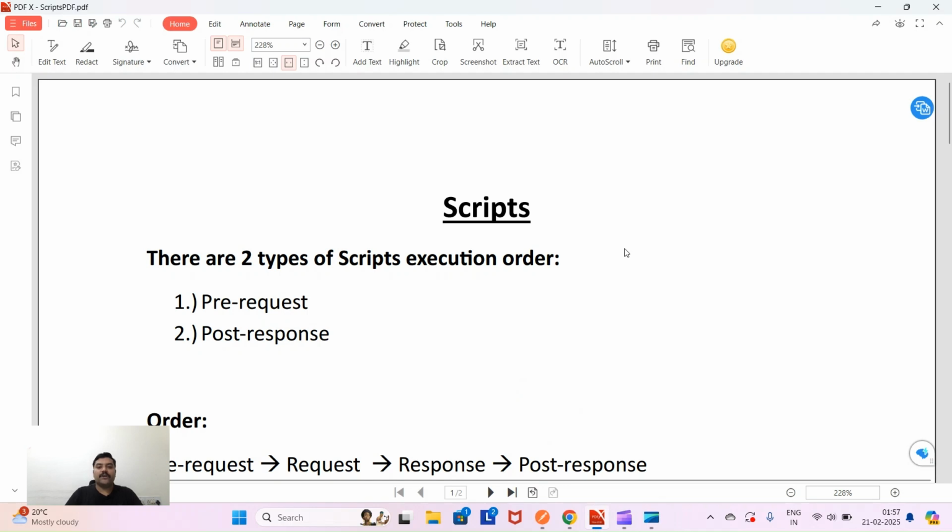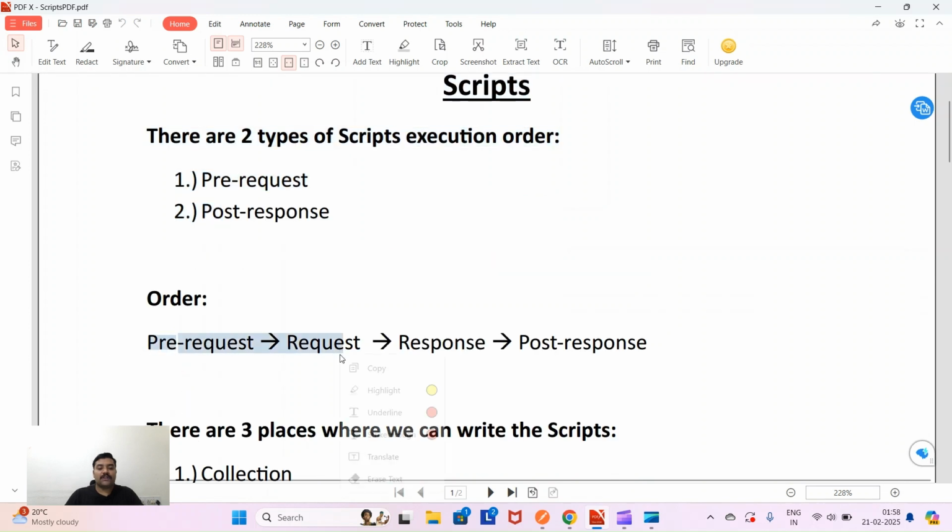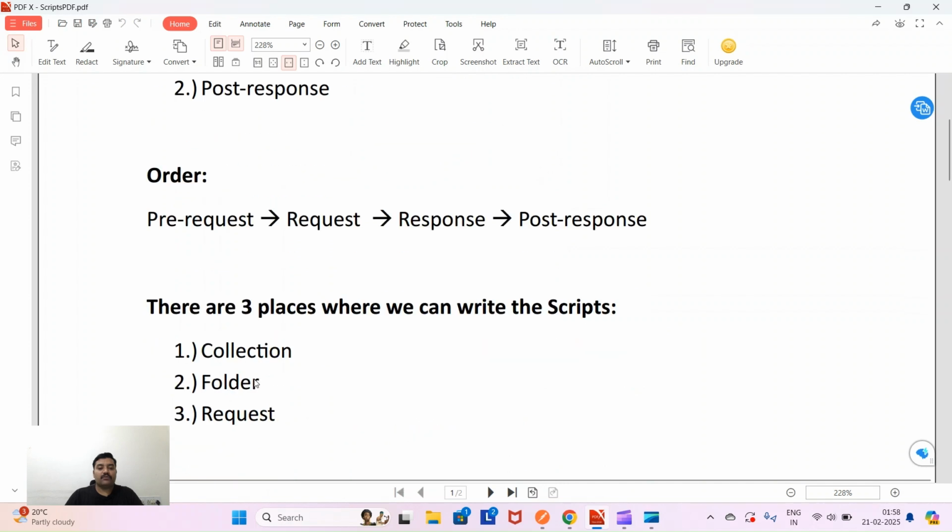Folks, today we are going to describe scripts and the different types of variables that we are going to use in Postman. There are two types of script execution order. The first one is pre-request and the second one is post response. So what is the order of this execution? And from where do we have to write this script?